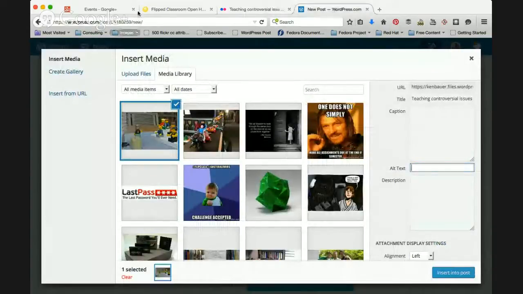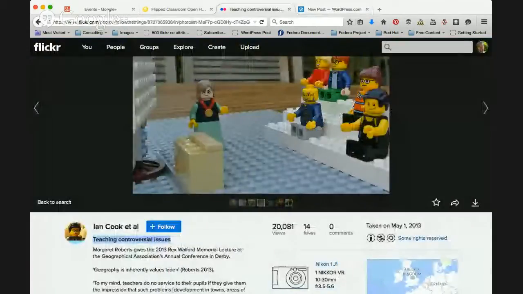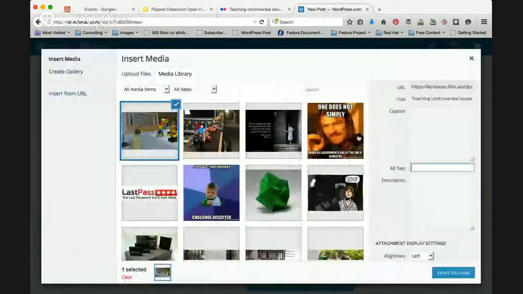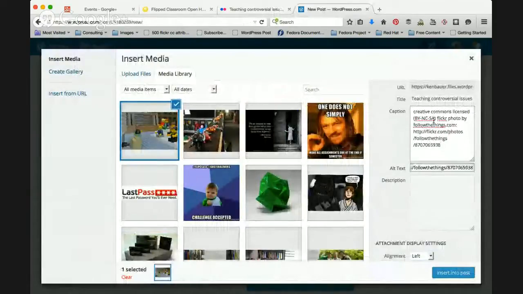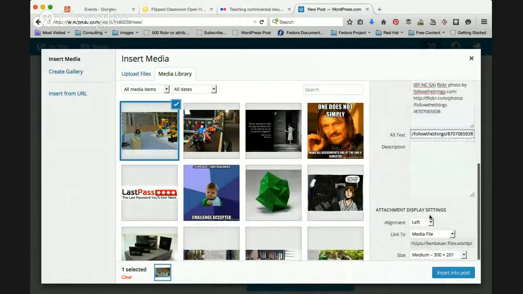And so I want to take that and, where the heck was I? I was in the new post. There we go. I want to put that in the caption. I'm going to put that in the alt text. And then I'm going to insert it into the post. Do I want that on the left? Do I want it centered, right, or none? Do I want a link when they click on the photo?